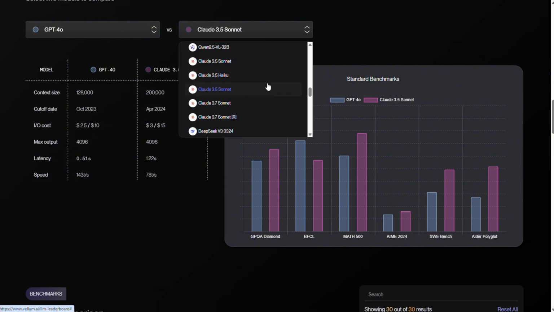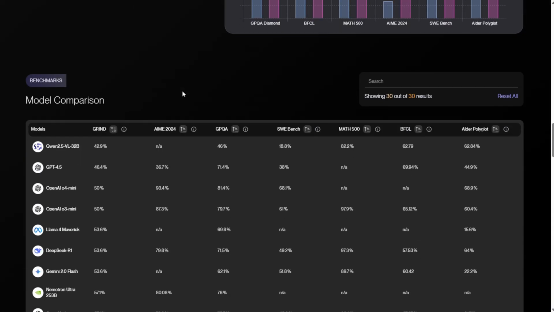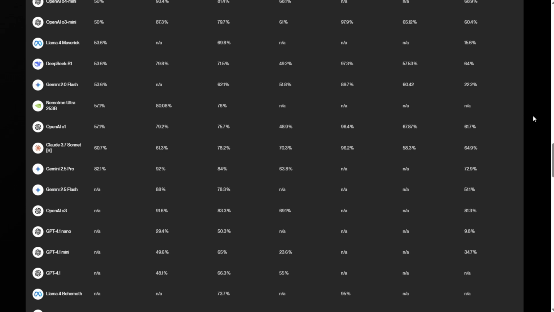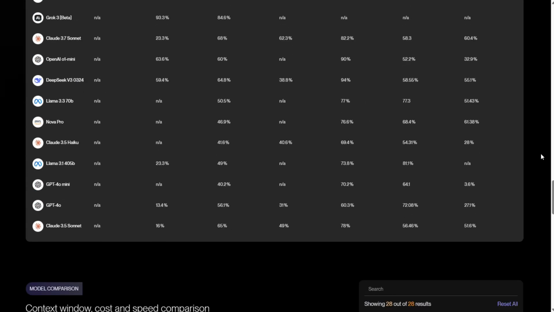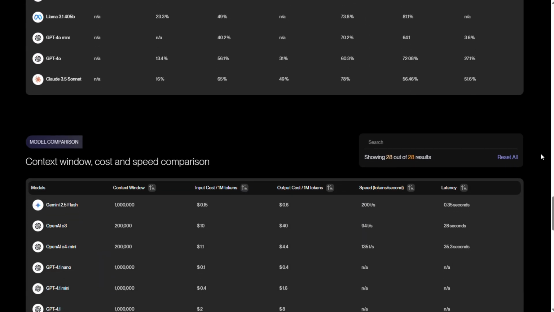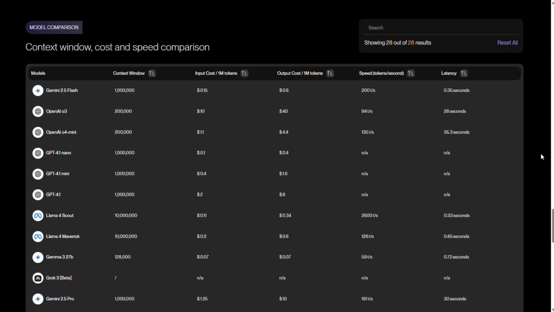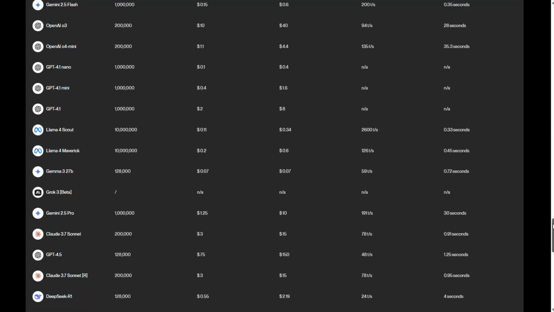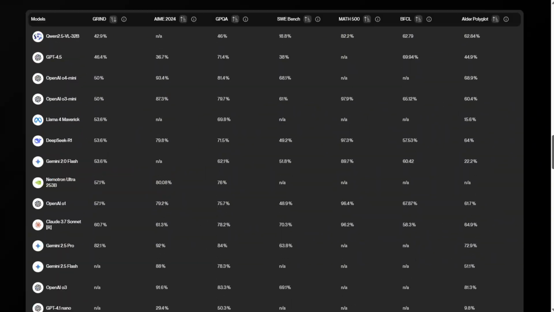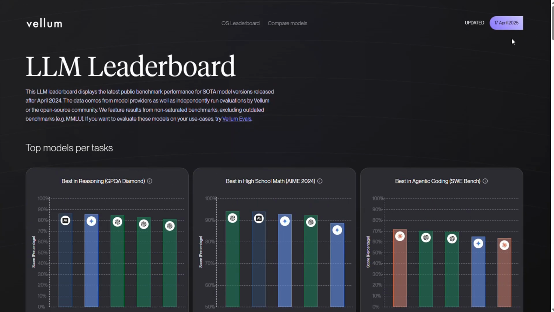Scroll down and you'll find a treasure trove of information, a comprehensive model comparison with all the stats that matter. Check out context window sizes, costs, and processing speeds at a glance. It's an incredibly useful resource, though keep in mind it might not always reflect the very latest updates. As you can see here, it was last updated on April 17th, while today's the 30th, so the newest 4.1 models haven't made their debut on this chart yet.